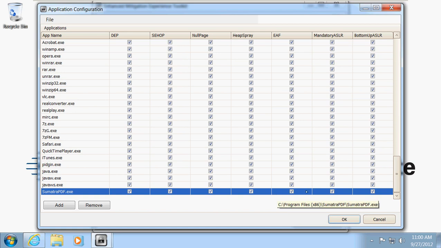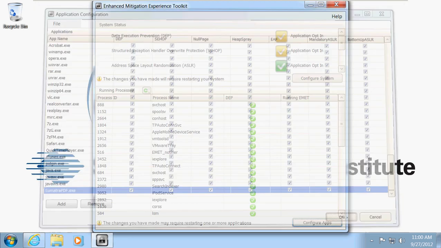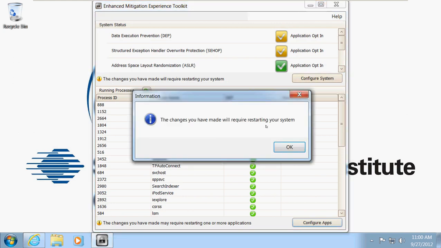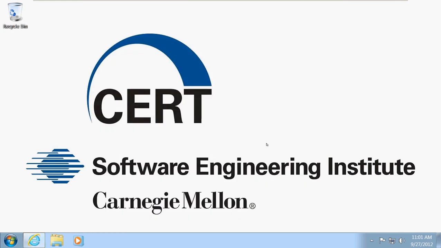You'll want to keep them all checked unless you find out that the application is not compatible with one of them, and then just go ahead and uncheck this specific mitigation that's not compatible. Then just click OK and close EMET by clicking the X, and it warns us that we need to reboot our computer before the changes take effect. So go ahead and click OK and reboot your computer, and you have successfully deployed EMET.